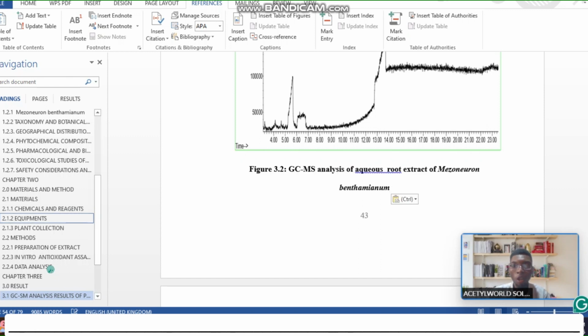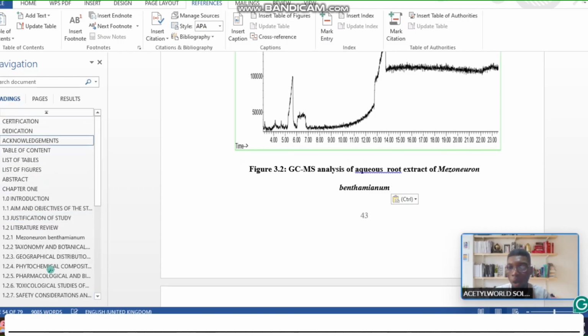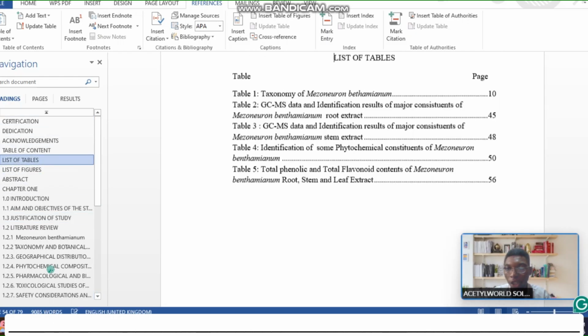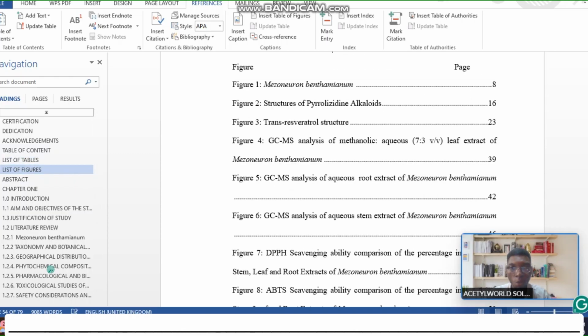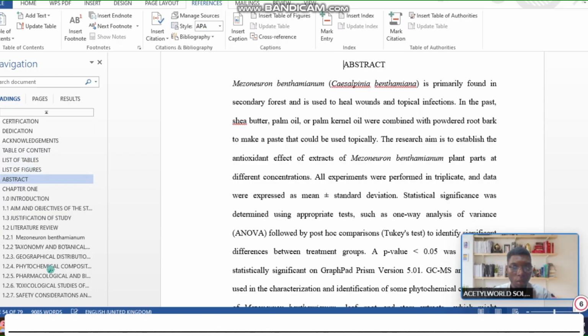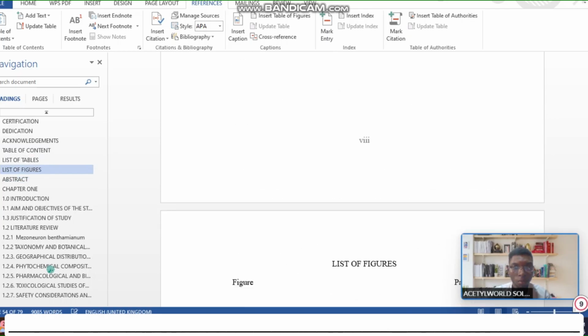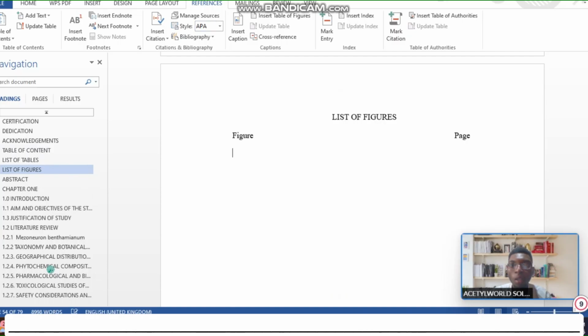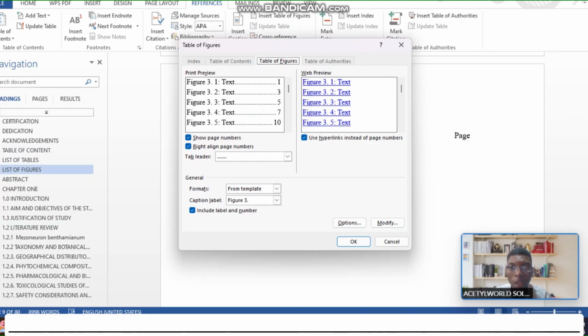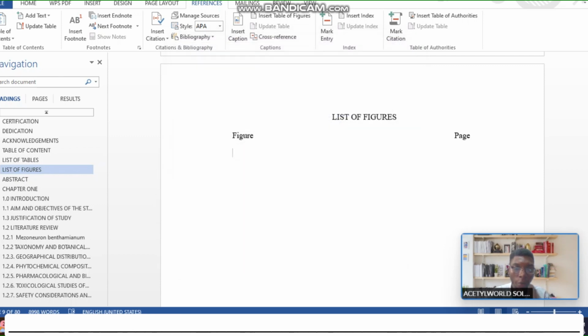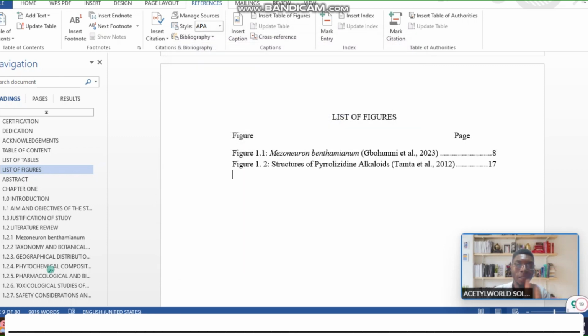Then when you are done formatting all the remaining ones, you can come to your list of figures here. You won't be making use of this particular one. You just go back to your reference tag, then pick this particular one. Instead of calling ordinary figure, you call figure 1 point. When you call figure 1 point, all your listed figures on chapter 1 will display.